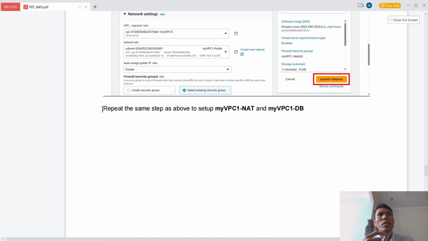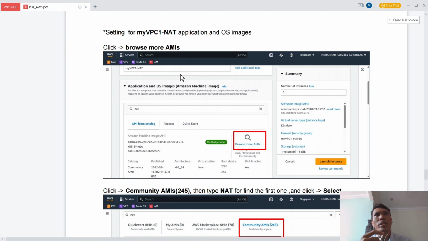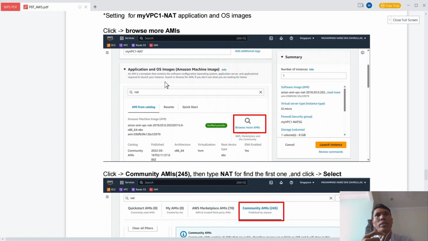So for the next, repeat the same steps as above to set up my VPC net and my VPC DB based on the information given. And next, for the NAT instance, set your my VPC net application and OS image. For that step, we have to click browse more AMIs. This is for the NAT instance.